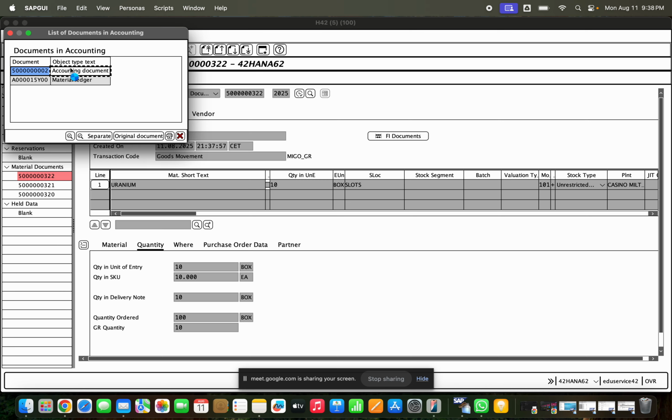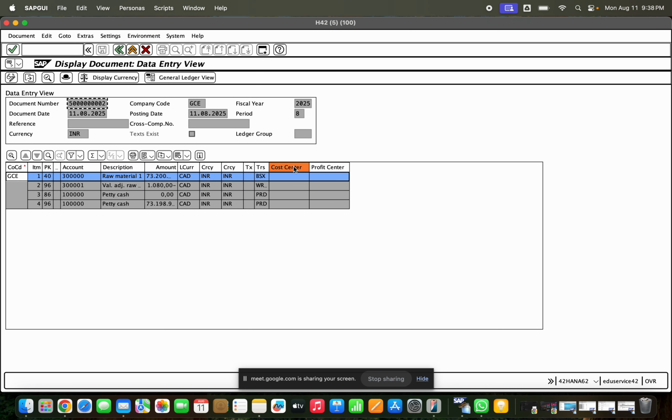Clear? Any questions? Now you can see that BSX is also being generated. Why did we get this BSX? BSX, in accounting terminology, is posting for the stock inventory account. That means whenever you get the stock plus or minus, this BSX account will be updated, either debited or credited. Okay, clear?